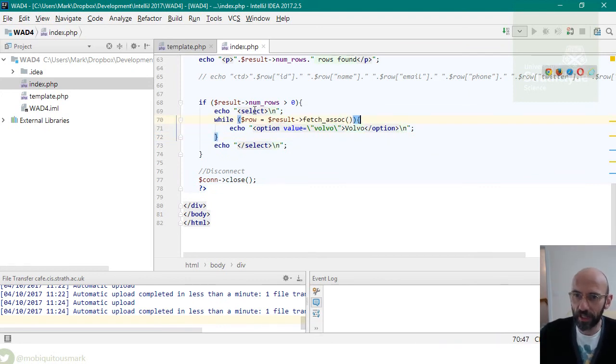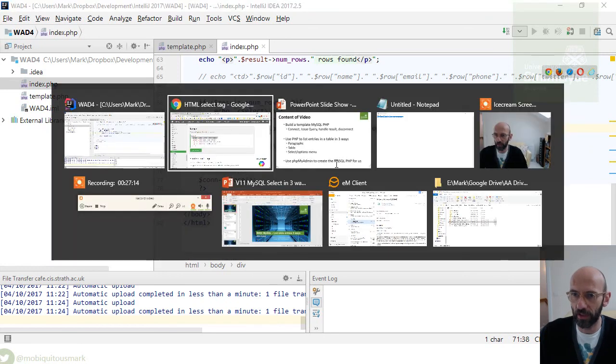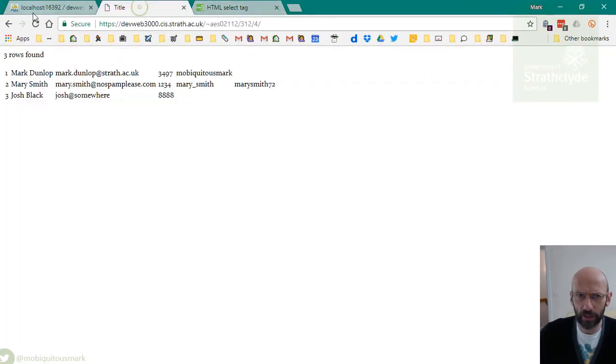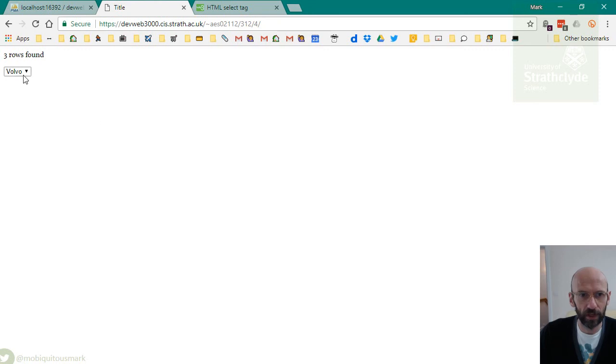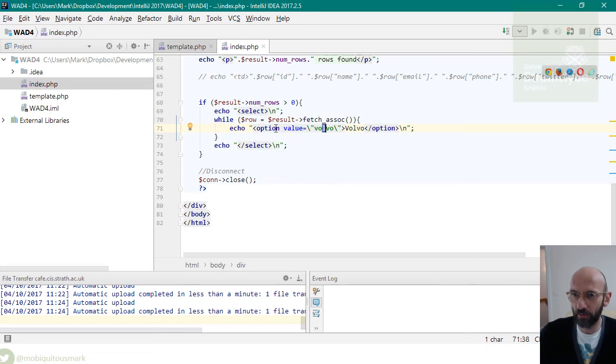Okay, so we've got our select tag, end tag. We've got the option, start and end, and the value that's sent to the server is here. Okay. Let's just check that out, what it looks like. So we now have this little menu. So it's a bit bonkers because for each row in the database, or each row in the table, we've just output Volvo. Let's see if we can do better than that. Well, of course we can do better than that.